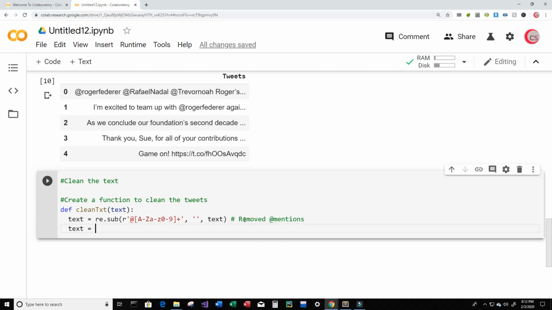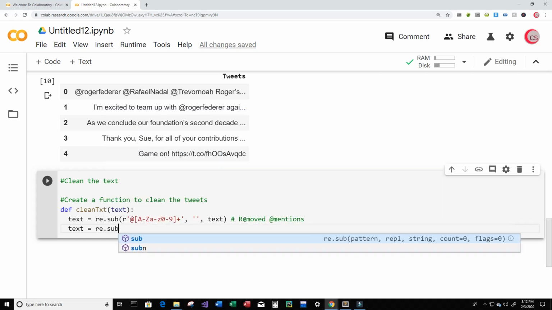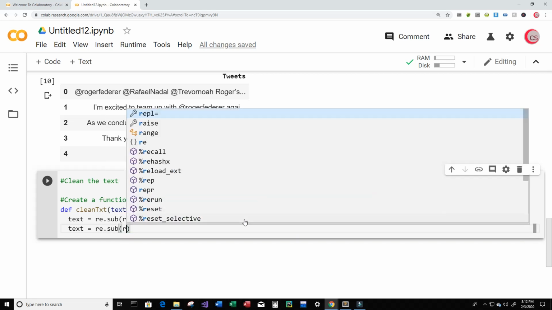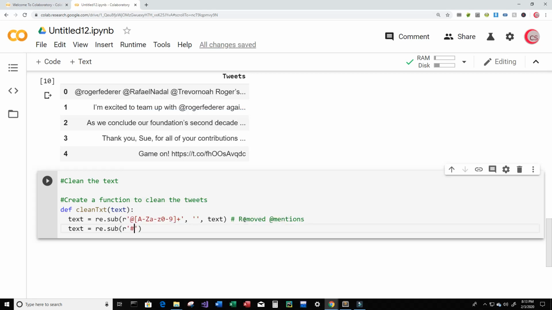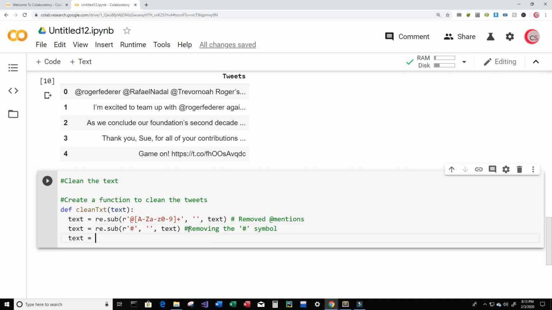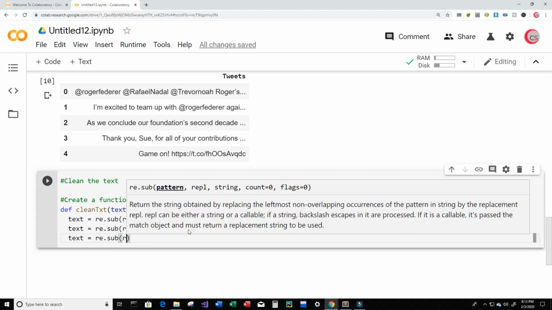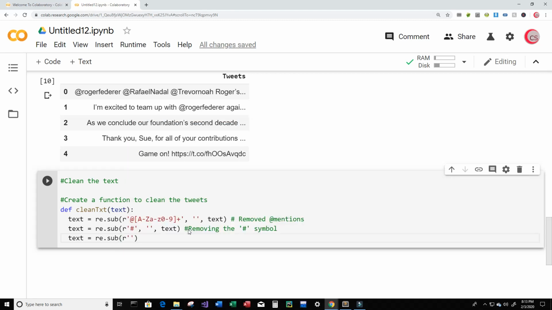All right, next I'm going to set text equal to re.sub, and I'm going to use that r again, and we're going to get rid of any hashtags or number sign in the text and replace it, of course, with the empty string, and we need to give it the text that we want to remove the hashtag from. So here we're just removing the hashtag symbol.